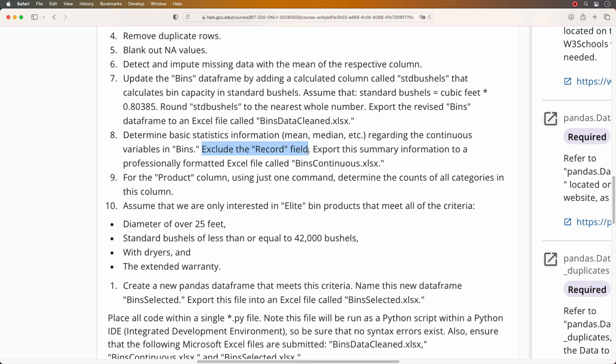Then I need to get some statistical data on my data frame, but not include data for the record column. So I will need to drop my record column from my current data frame, then get the statistical data on it, then export this data to a new Excel file called binscontinuous.xlsx.